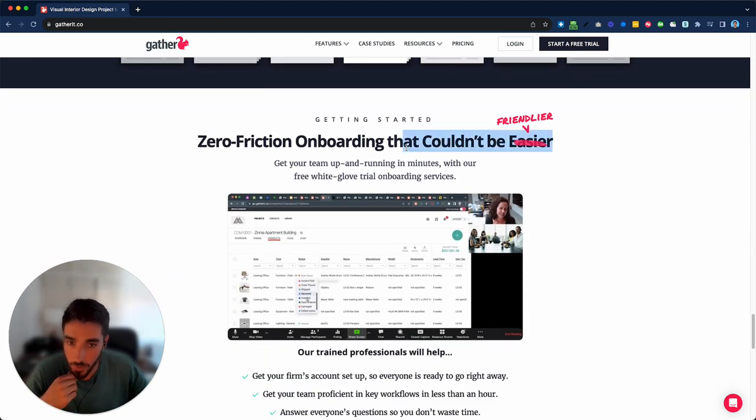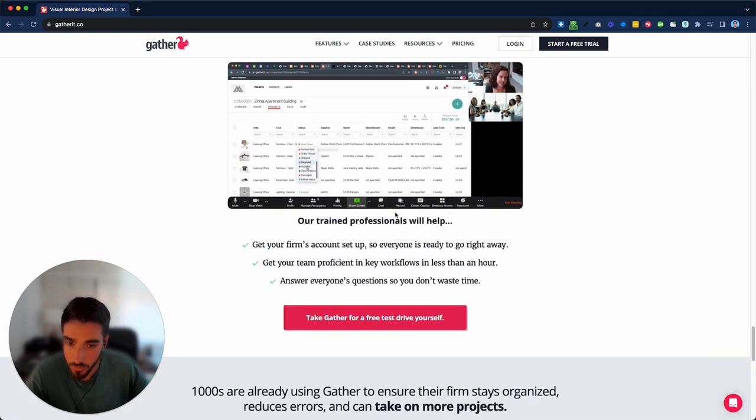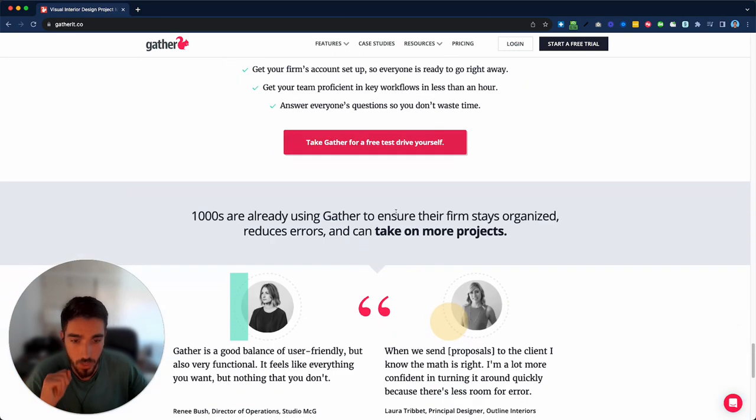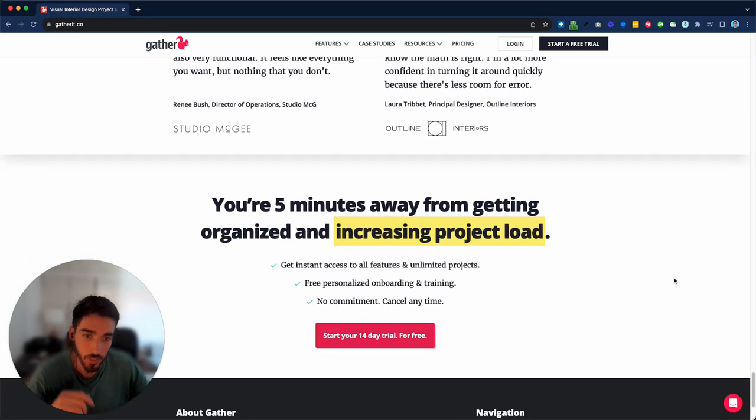Then we talk about the onboarding experience, which literally shows someone on the team going over and explaining how the product works, to make it really easy to understand. Some social proof of people that got better results, and then just talking about how they're just 5 minutes away from actually trying this out. They can do unlimited projects during the free trial. They can get free onboarding during the free trial, and then they can cancel at any time, right?